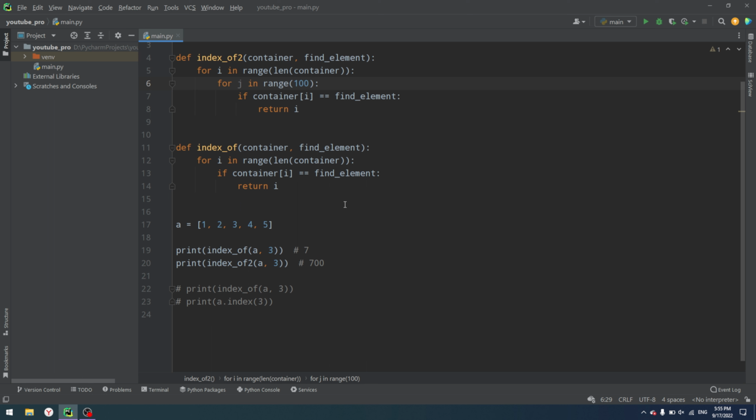And what can we conclude? We can conclude that if we want to execute index of 2, we're going to have to make 100 more steps on each iteration. Of course, it's not going to be exactly 700, but it's going to be a much larger value. But just for comparison, let's say that index of 2 takes 700 steps to find 3.